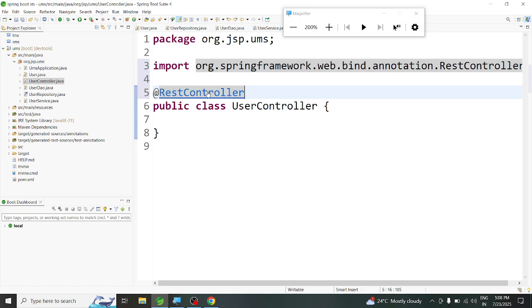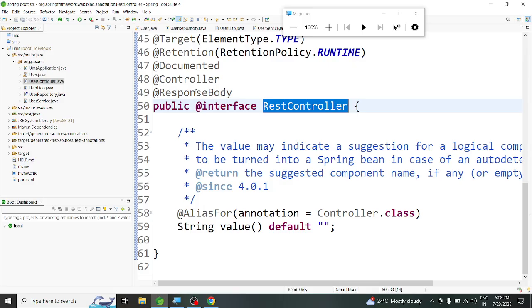Controller. Do you know how to see the combination? Hold your Control key, Command on Mac. Okay? Hold Control and hover your cursor over the annotation like this, and it will convert into a hypertext link. You click on the link, and you will go into that particular annotation.